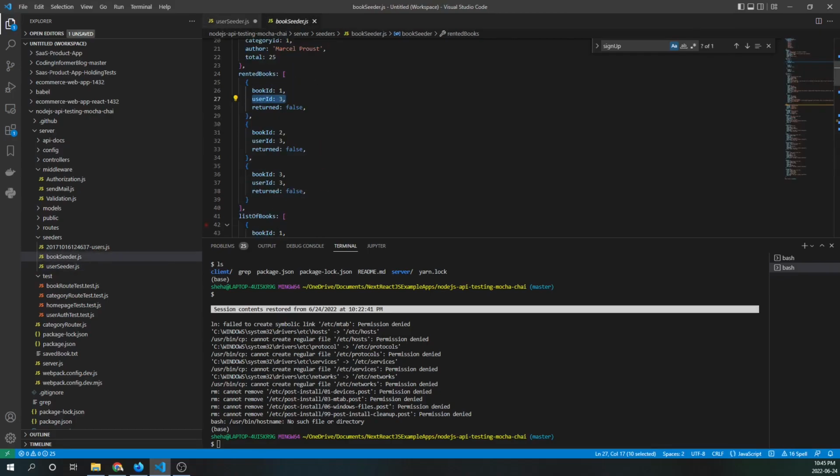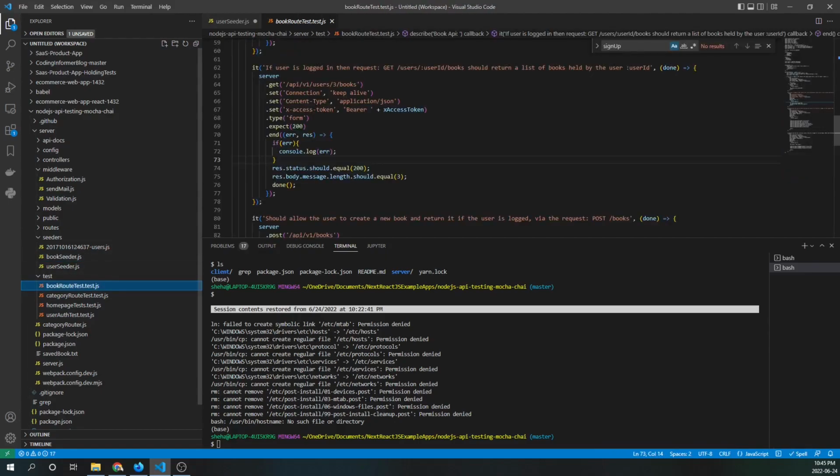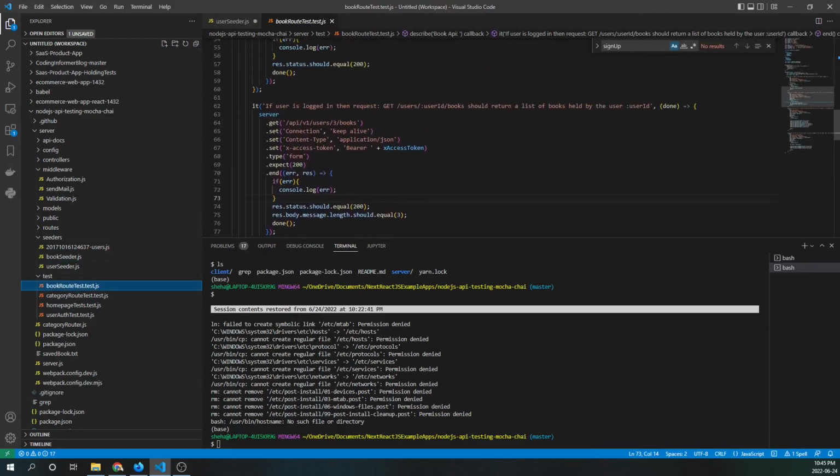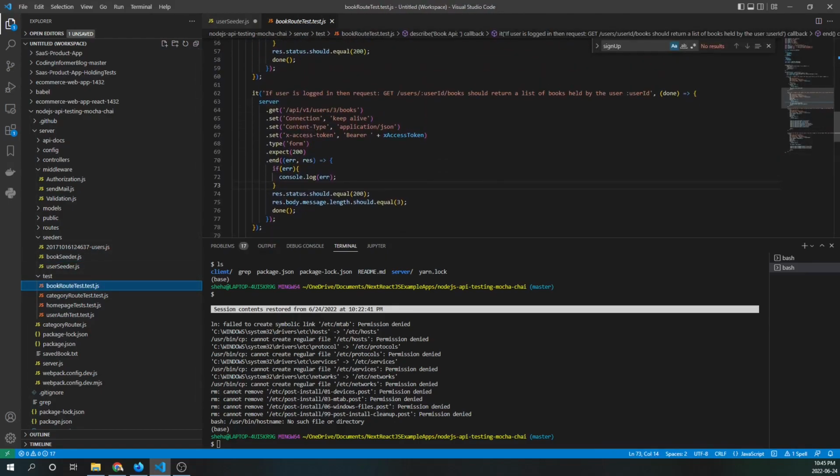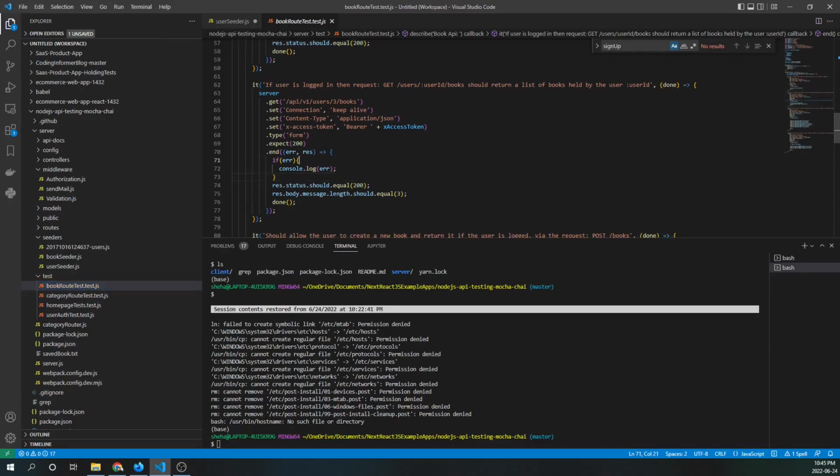So that's why we're asserting that the length of the books array should be 3, as you see here. And then we call done to finish. And since this is not an error negative test, we assert that it should end successfully.